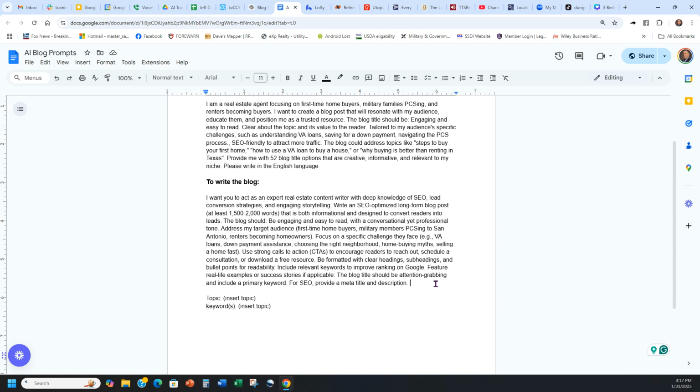And of course, it talks about being engaging, easy to read, formatted with clear headings, everything. And then at the bottom, it says topic and keyword. The topic, of course, would also be the title, so I'll put it in there so people aren't confused. And then the keywords, if you want to put any kind of keyword in there as well, say it would be first time home buyer, et cetera, et cetera.